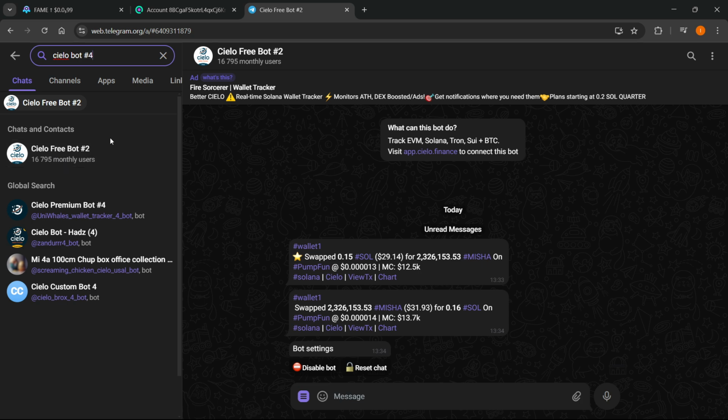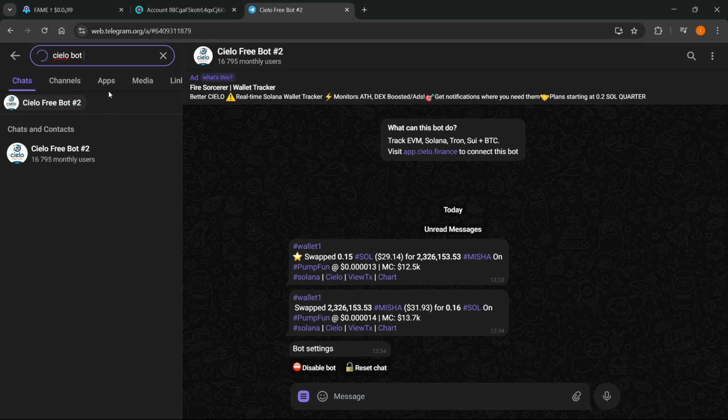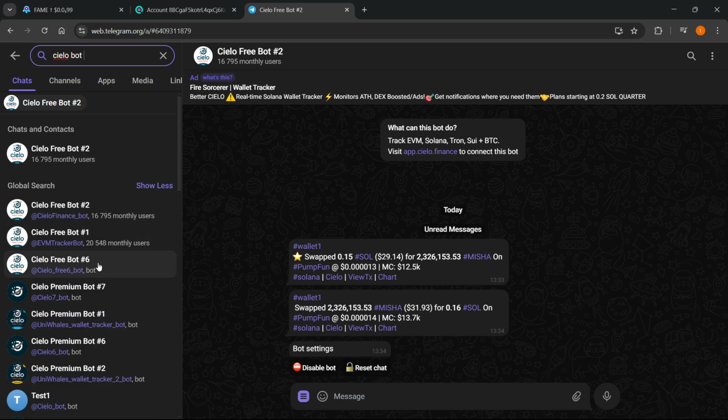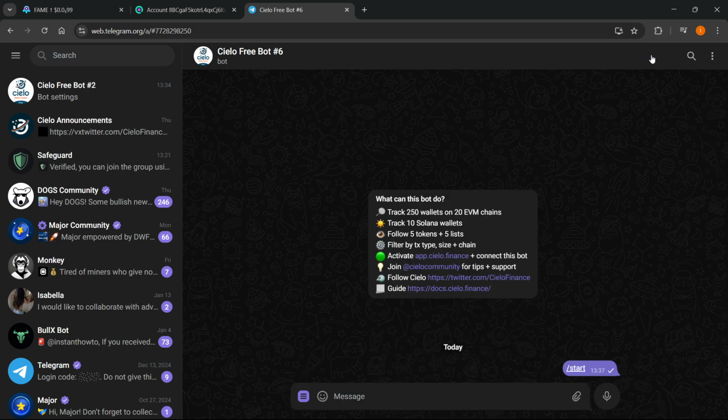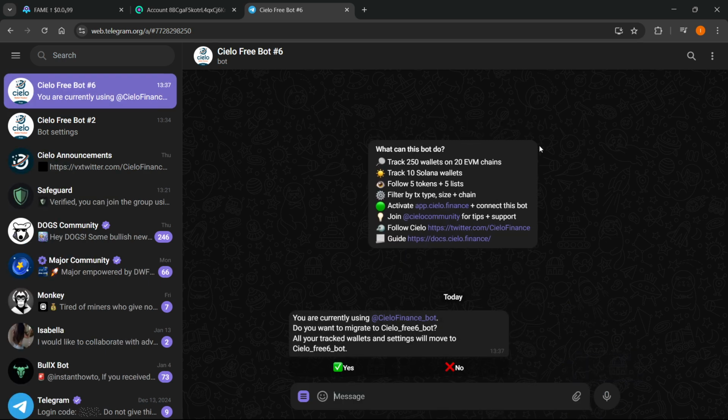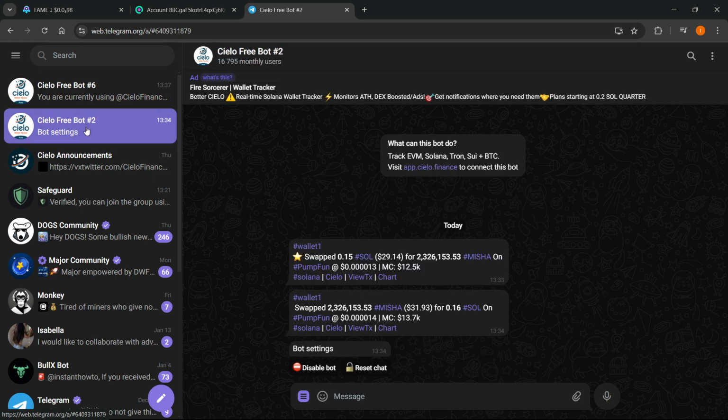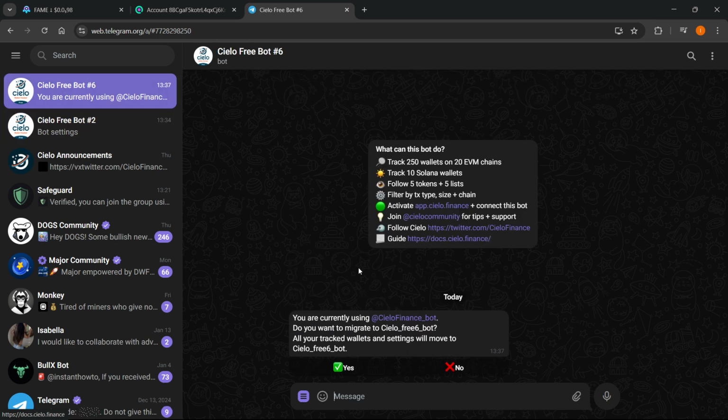And what you have to do from there is essentially just enter the chat. So let me just show you. I'm going to go into Cielo FreeBot 6 over here. And as you can see, it will tell you what this bot can do. And then you want to click on Start up here. As you can see, it says you are currently using a Cielo Finance bot. You want to migrate to Cielo Free 6 bot. So I'm going to press no over here because I'm already having a connection in this Cielo FreeBot number 2. But for you, you will essentially have to press start, and then after that, it will give you some instructions on how to start it, and you're good to go.